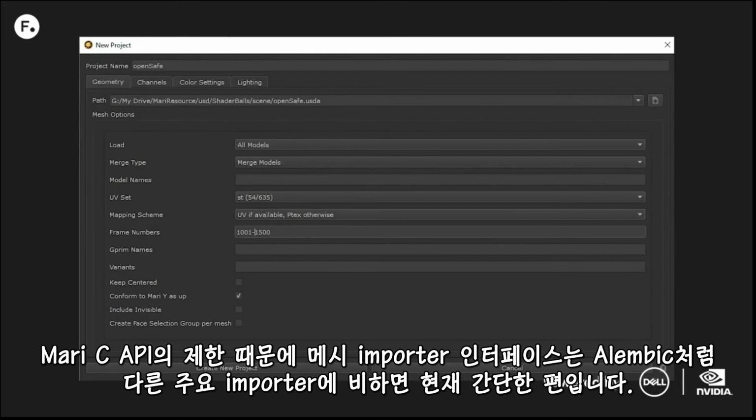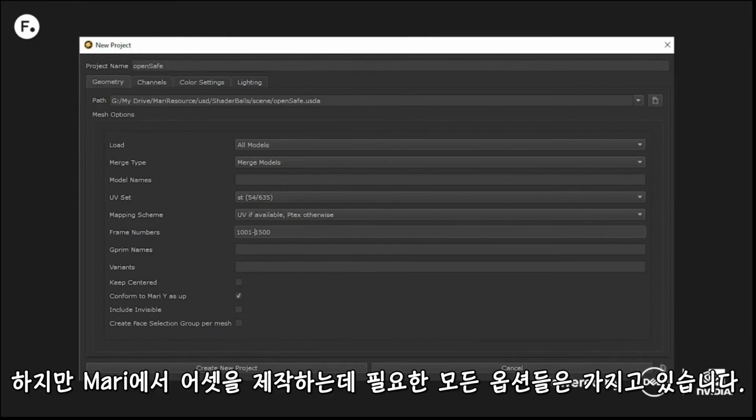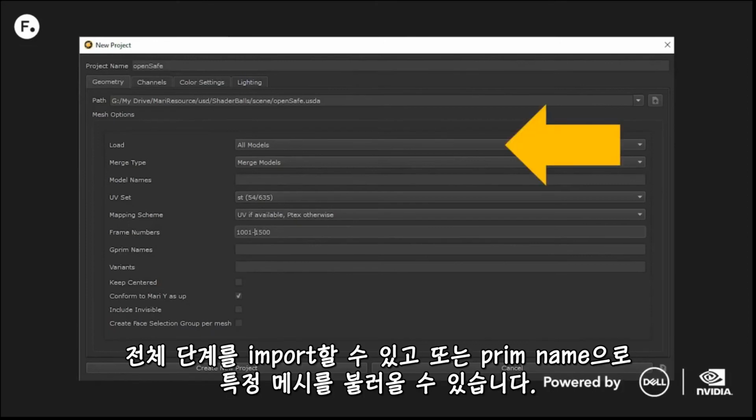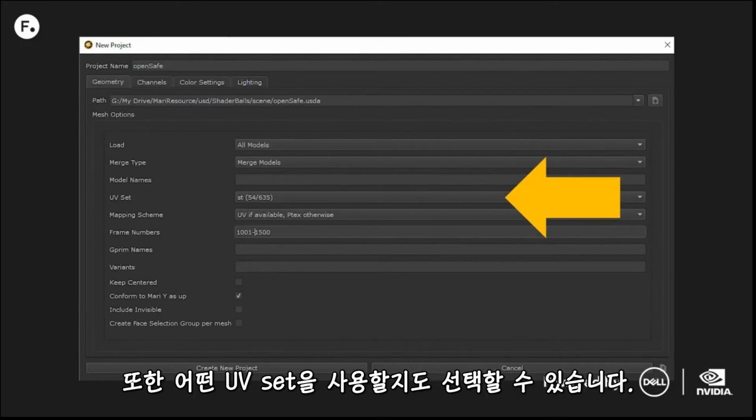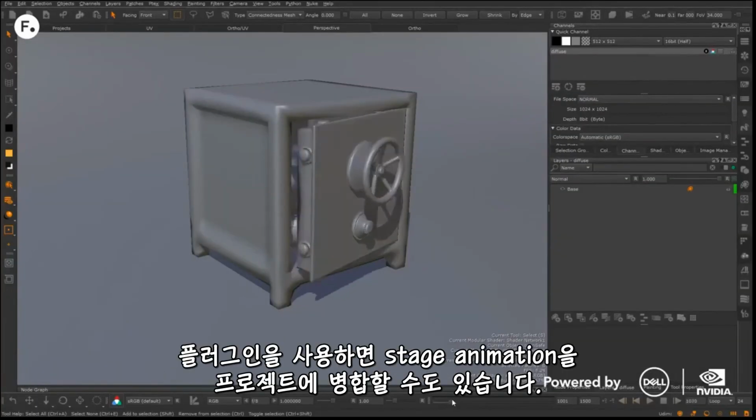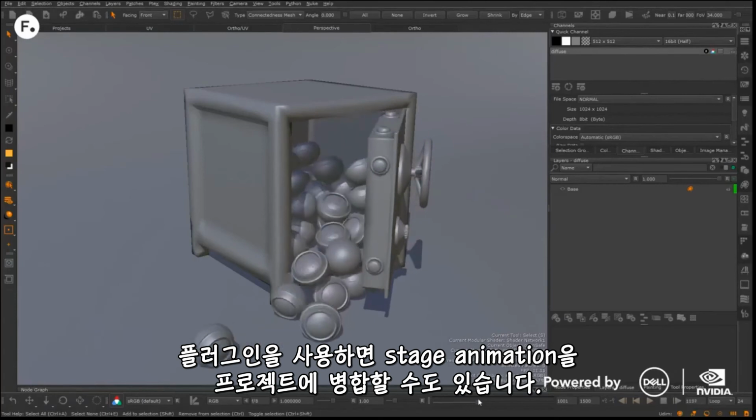Due to the limitations of Mari's C API, the mesh importer has a simple interface for now, compared to other core importers like Alembic, but it features all the options you need to get your asset into Mari. You can import the entire stage or specify which meshes to import by its prim name. You can choose which UV set to use as well. The plugin also allows you to flatten stage animation into your project.